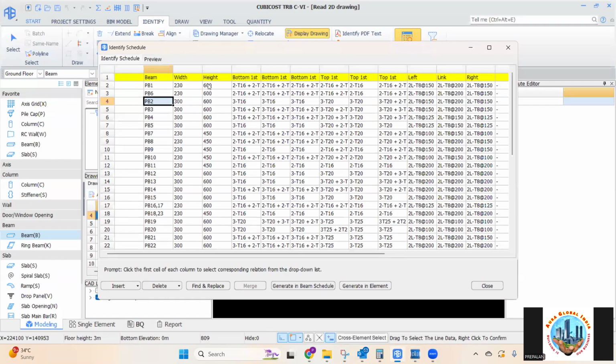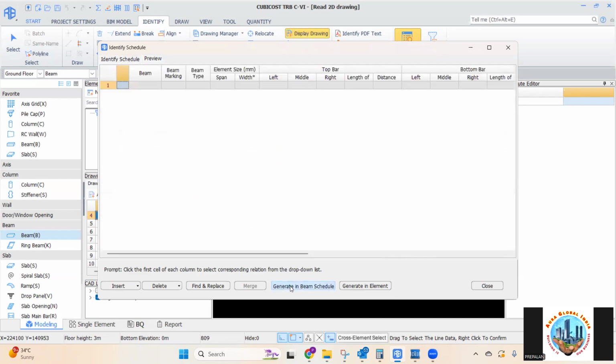If there is any error, it will pop up now. As I said just now, generate in beam schedule. First we need to click this one. We should not generate the element; first we should take it into the beam schedule. So when I click generate in beam schedule, if there is any error, it will pop up. I am clicking generate in beam schedule.